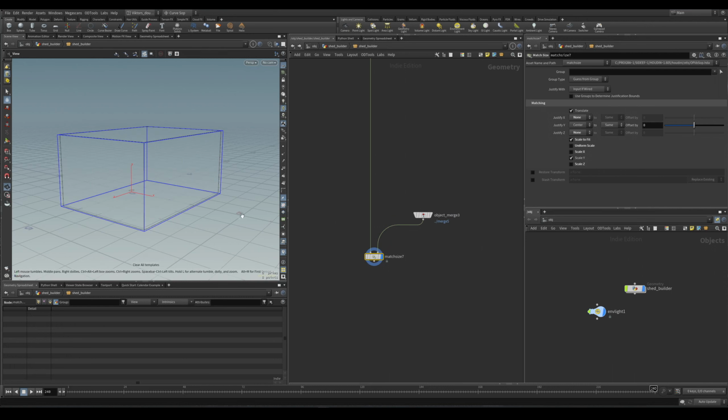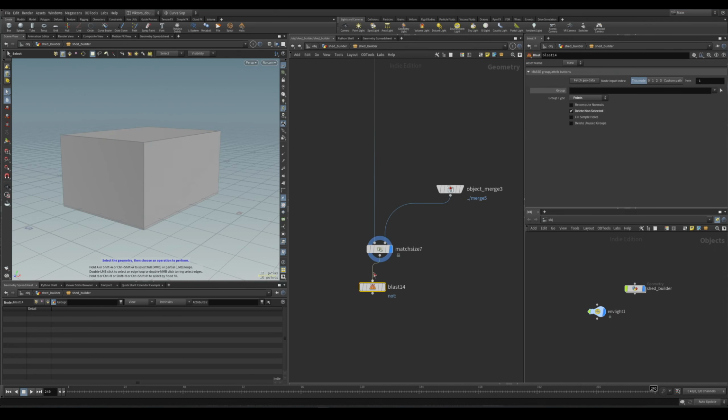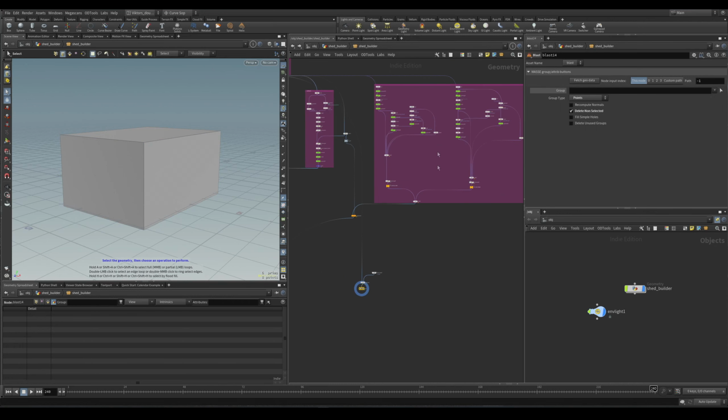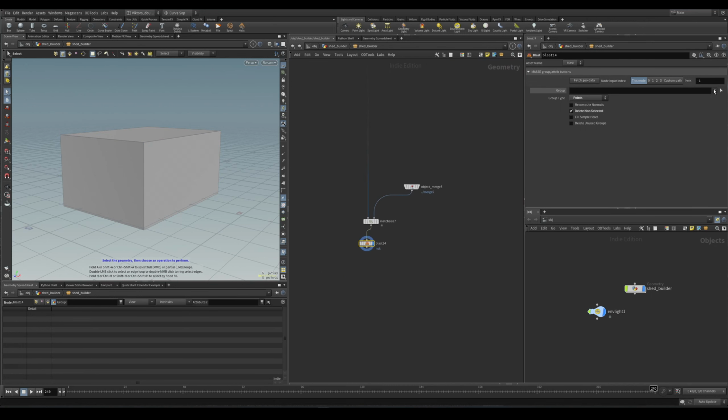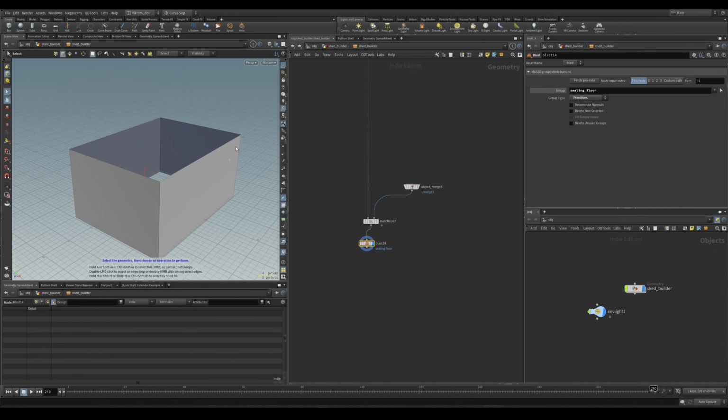So for now, this is our setup, and let's put down the blast node before we start creating our cutouts for our doors and windows. Let's delete our ceiling and also the floor group, because we need only the walls.